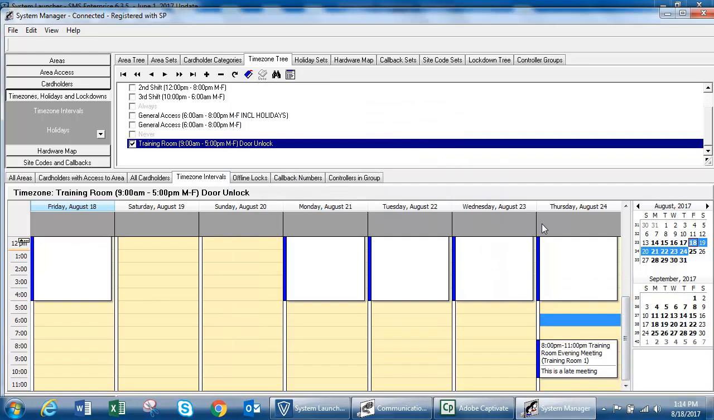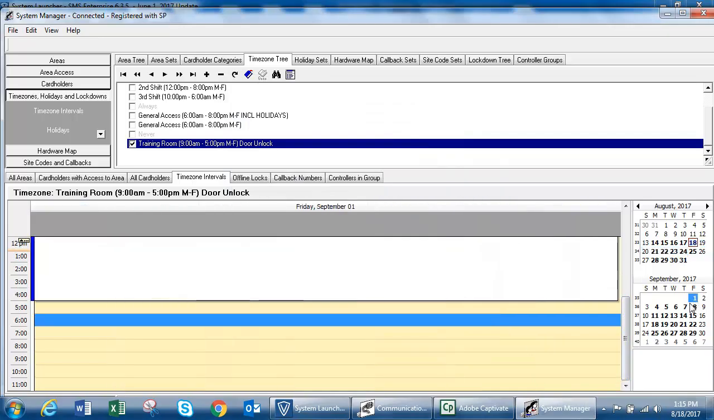Now, that's great when you have an event that's only going to happen on one day. But what if you wanted to do something like maybe in the training room, which right now is scheduled 9 to 5 Monday through Friday? Maybe for the whole month of September, we're going to have an early meeting in the training room where we want the training room doors to also be unlocked from, let's say, 6 a.m. to 7 a.m. We can create, so I'm going to click on, let's say, September 1st here.